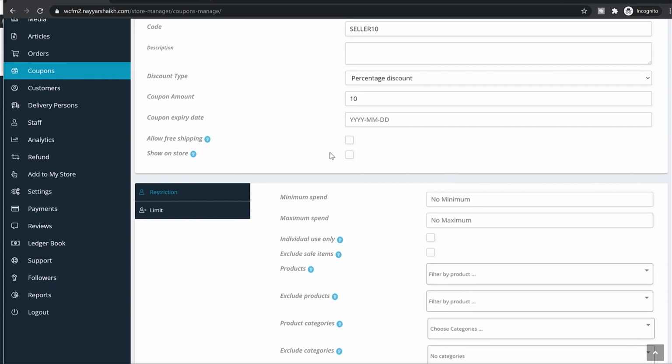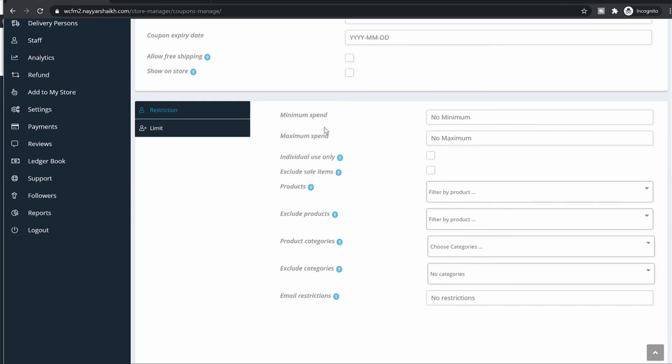You can also set different limitations here. For example, a person has to spend a minimum of maybe 1,000 rupees to get this discount and a maximum of 10,000 rupees. You can set all these options. Individual use only, which means a person can use this coupon code only once. And you can also exclude sales items. So if a product is already on sale, this coupon code will not work. You can also include and exclude certain products and certain categories.